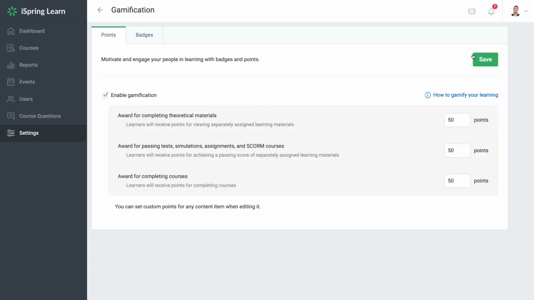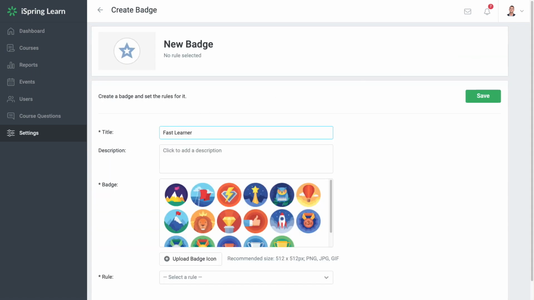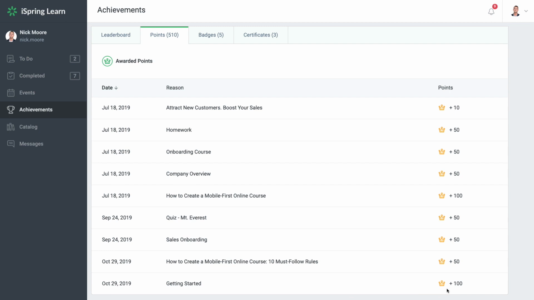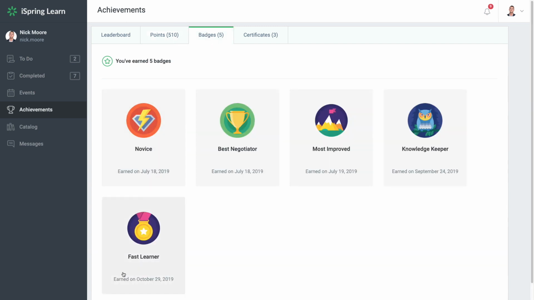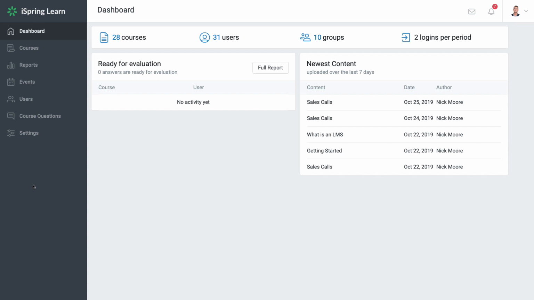To motivate employees, iSpring offers the use of game methods in online training. For successful completion of courses and tests, employees receive badges and points and compete for leadership in the ratings. In their learning portal, each learner can go to the section with achievements, find out how many points he received, what badges he has, and his place in the rating. Now let's see how to set it all up.